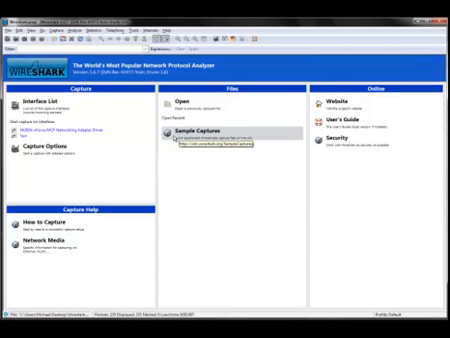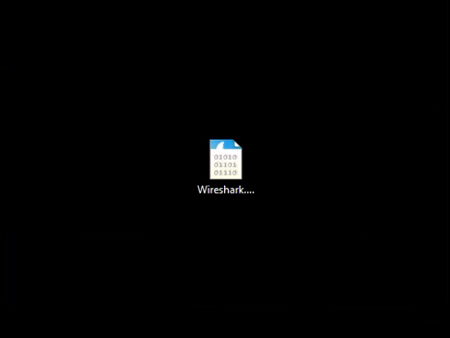And that's it. You can close out of Wireshark. That will leave you with this one Wireshark PCAP file. Send that to me and I can take a look at it.